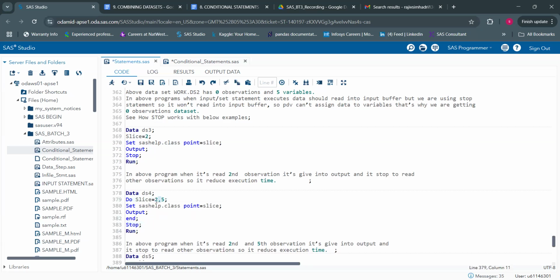First, it will go through 2, print the second observation to the output, then it will output and go to end. As it's a do loop, it goes back because it's just an end, not a stop. It ends at 2, goes to the do loop again, has 5, prints it, and goes to the do loop again. It sees there is nothing apart from 5, and then it stops.